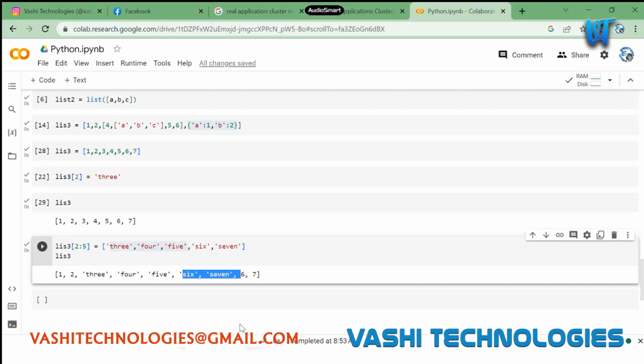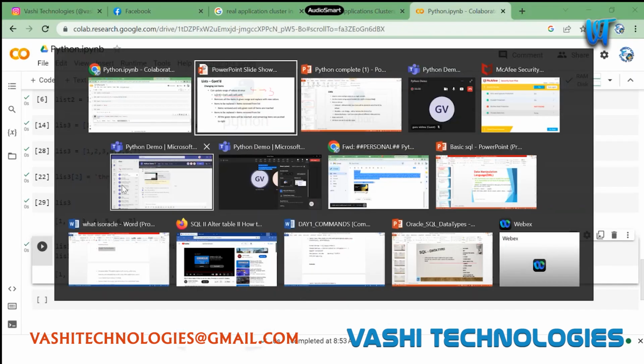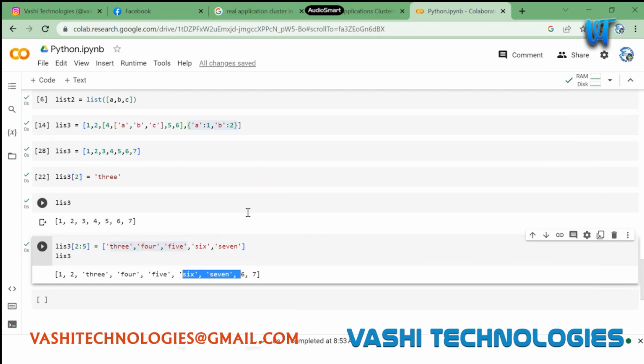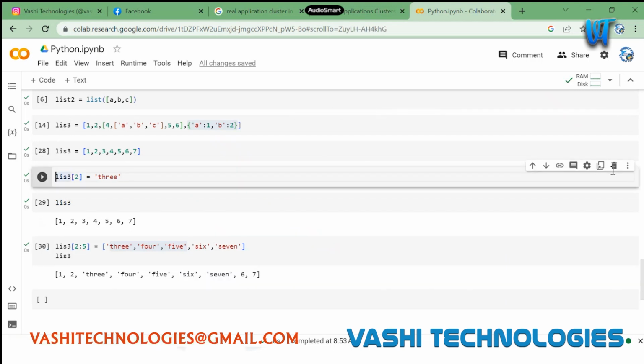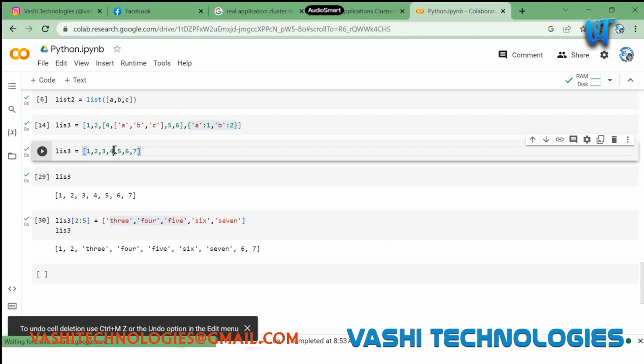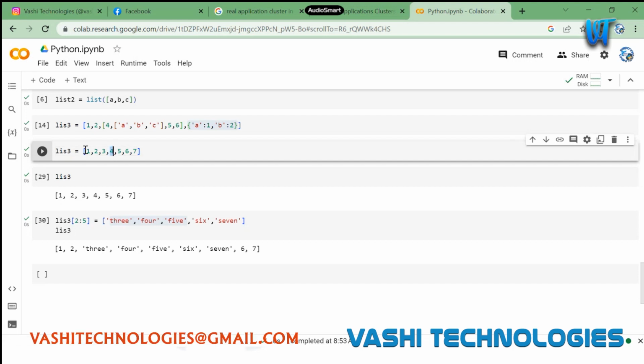I didn't understand that logic. Like list3 equal to 2 is to 5. So this is list3, right? Which we have defined initially, and this contains seven elements. Okay, seven items, right?